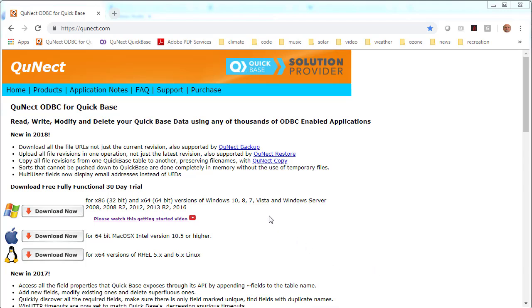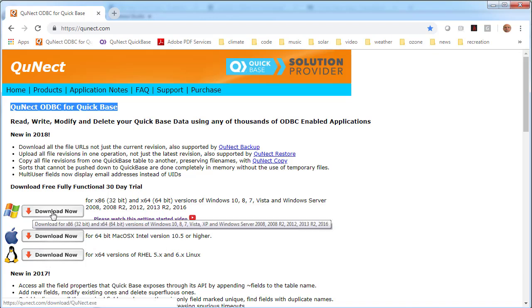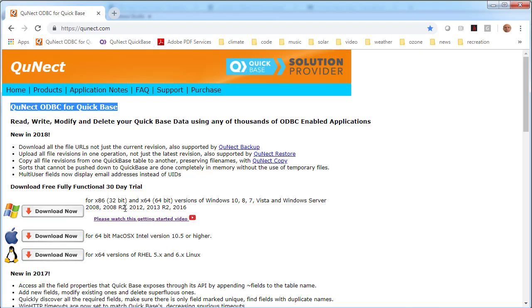Before you can bring your QuickBase data into Excel, you're going to need to install Qnect ODBC for QuickBase. This is an ODBC driver that's available for Windows, the Mac, and Linux, but we're talking about Windows here. So you're going to want to download it right here from this button and install Qnect ODBC for QuickBase. Once you've completed the installation, you're going to want to click on this link and watch this Getting Started video.